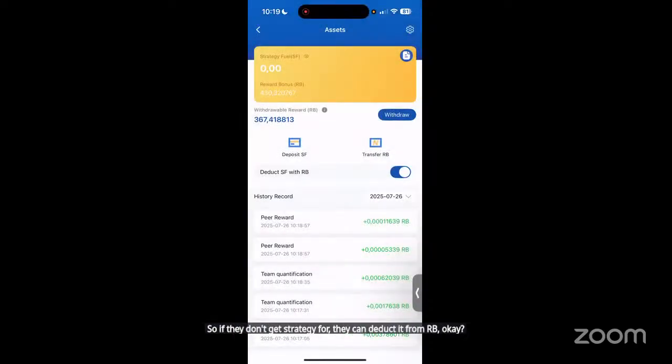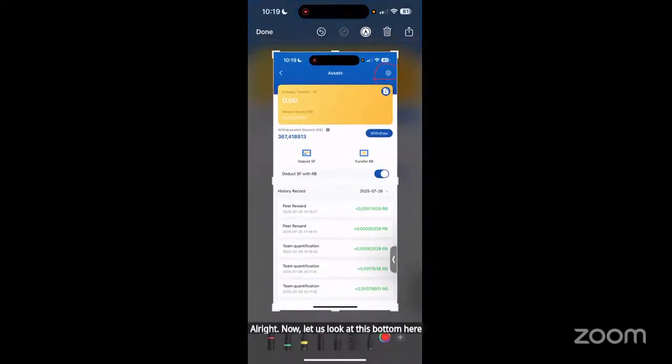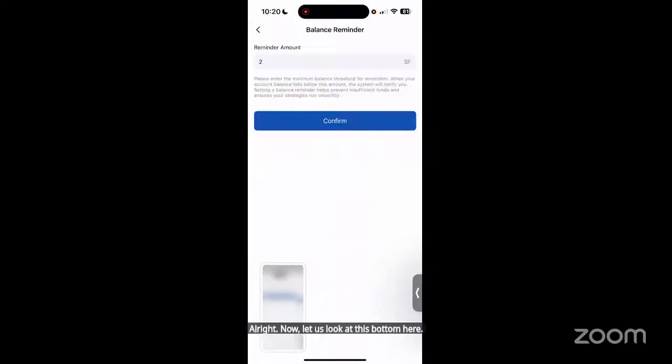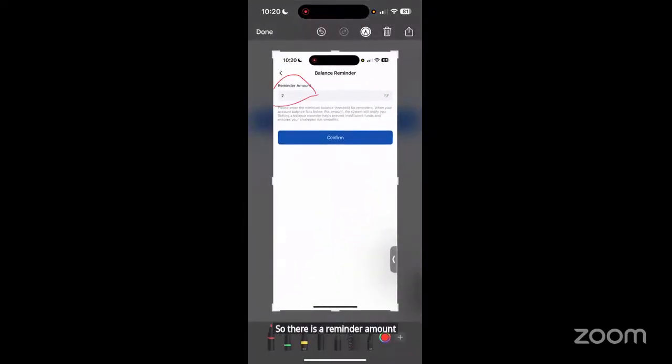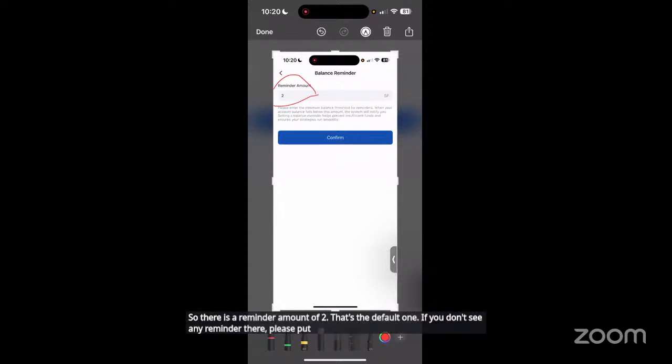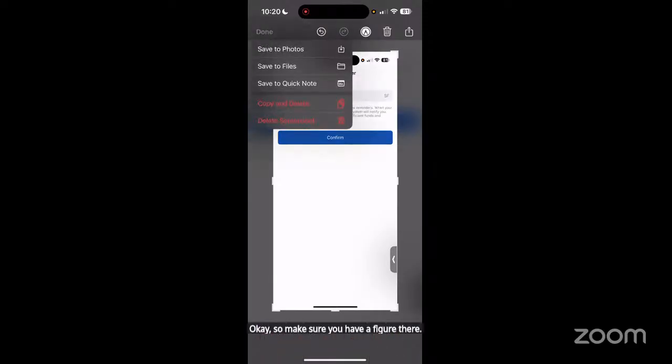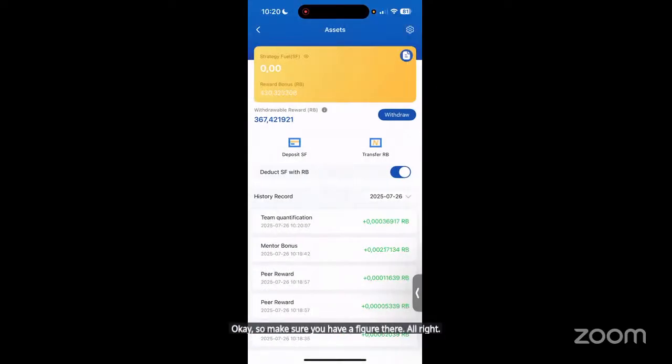Okay. All right. Now let us look at this bottom here. So there is a reminder amount of 2. That's the default one. If you don't see any reminder there, please put 2 over there. Then confirm it. This is where, when the Royalq fuel fee gets below 2, the system stops. So make sure you have a figure there. All right, let's move out.